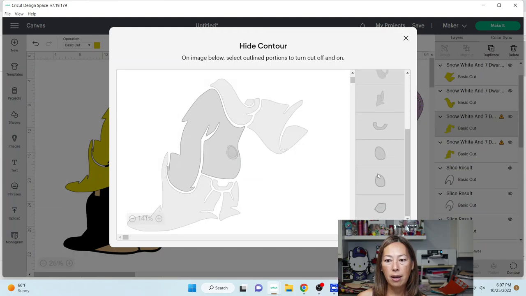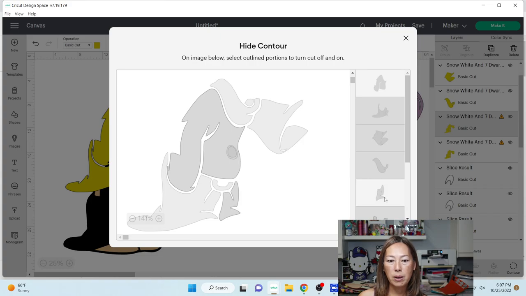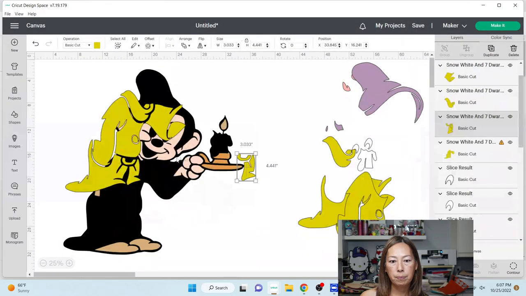Hide all, and I want 1, 2, 3, 4, 5. I want this piece. I don't want this top piece. And you know what? I want this piece too. We'll do those two together and we'll do this big piece by itself.